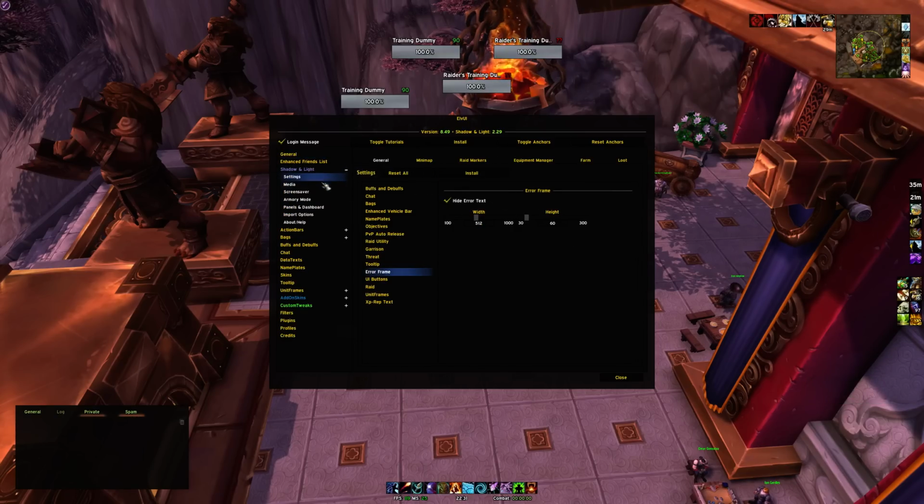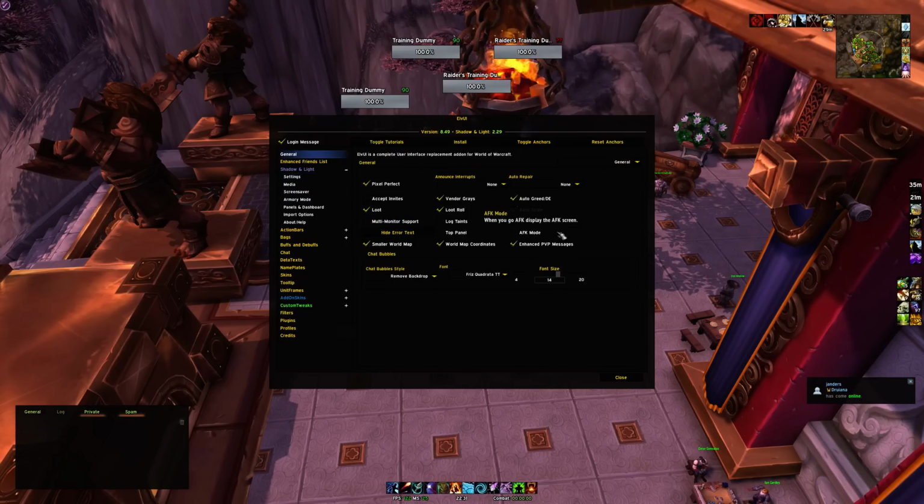Hide error text is pretty good, but this is handled by the plugin I use for ElvUI called Shadow and Light, which is able to hide error text and expand a bit on ElvUI's plentiful features by itself.